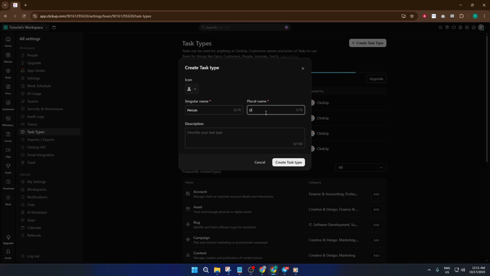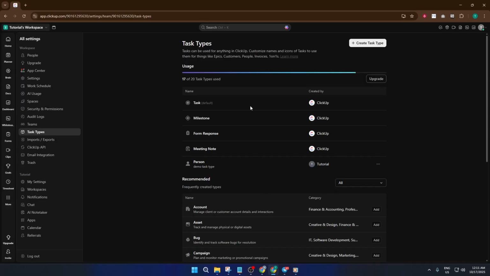Take a moment here and write a short, clear description for your team. Maybe something like, use this task type for any issue that needs fixing, or choose this for tasks that require client feedback. These little notes are a fantastic way to build shared understanding, especially if you're onboarding new team members or collaborating with folks outside your department. Even a sentence or two can prevent mix-ups and save everyone time.